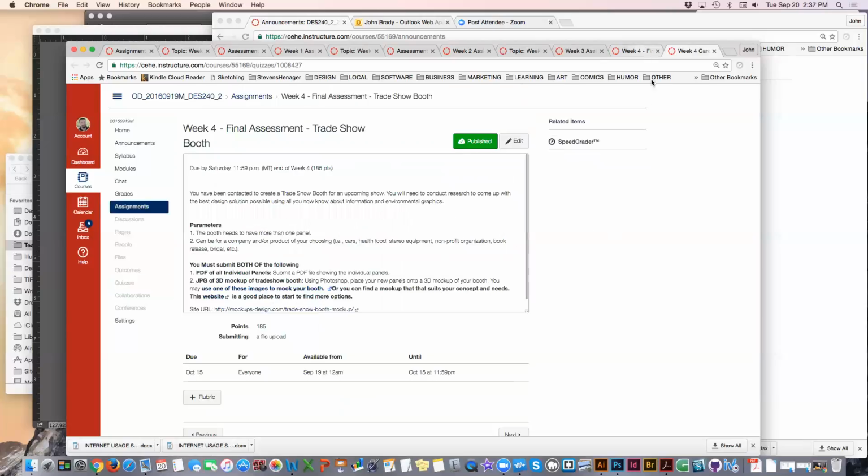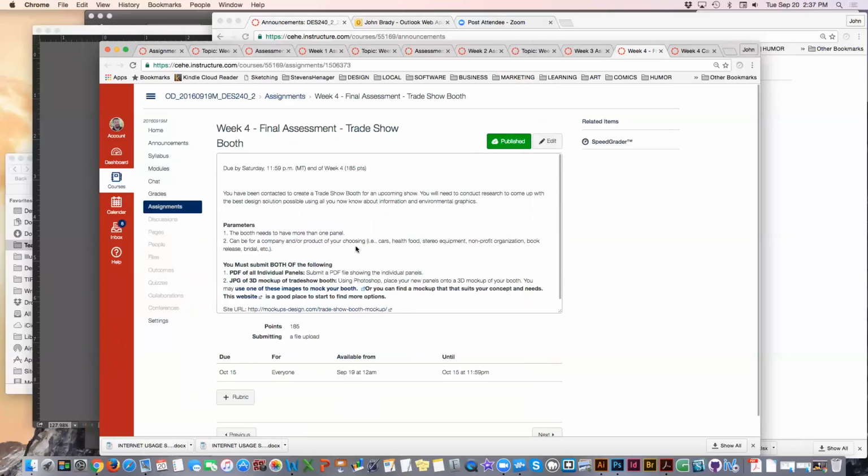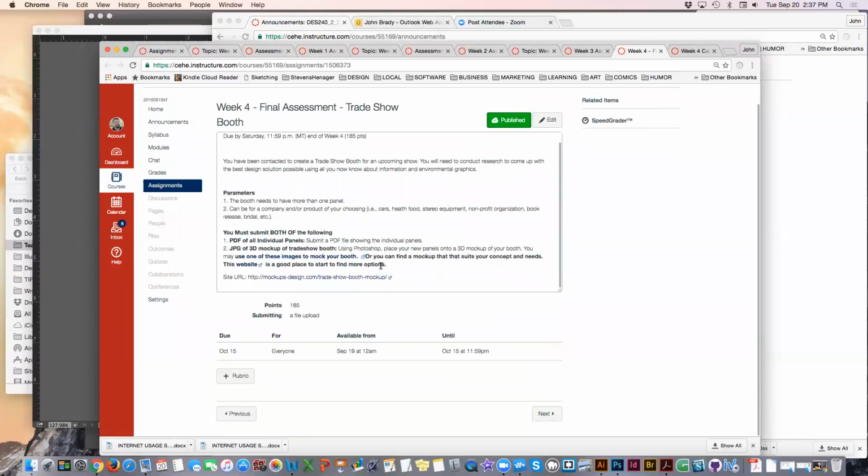All right, last but not least is the week 4 final assessment. So this would be a trade show booth. And this one's kind of fun. This one's going to involve designing some very large graphics that would go in a trade show. You can download the templates that you would use. So here it is. Use one of these images to mock up your booth. We can take a look at this one.